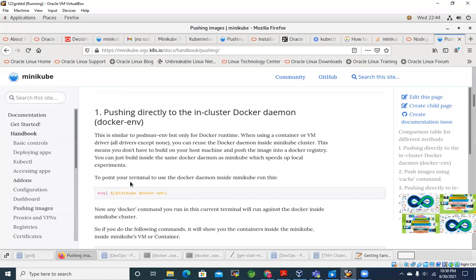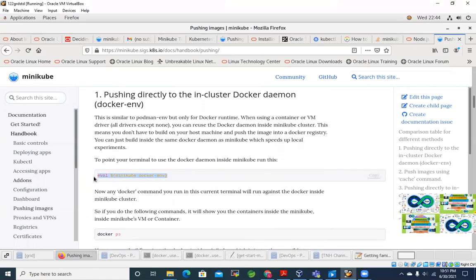Run this to point your terminal, that is your command line where you are running the kubectl command, to use the Docker daemon inside Minikube. Once you run this, it will point to the Minikube daemon rather than the Docker daemon which is on the platform. Then when you compose, those images are immediately visible to the Minikube cluster. Okay, but the repository is within the Docker platform. We will learn it in more detail.